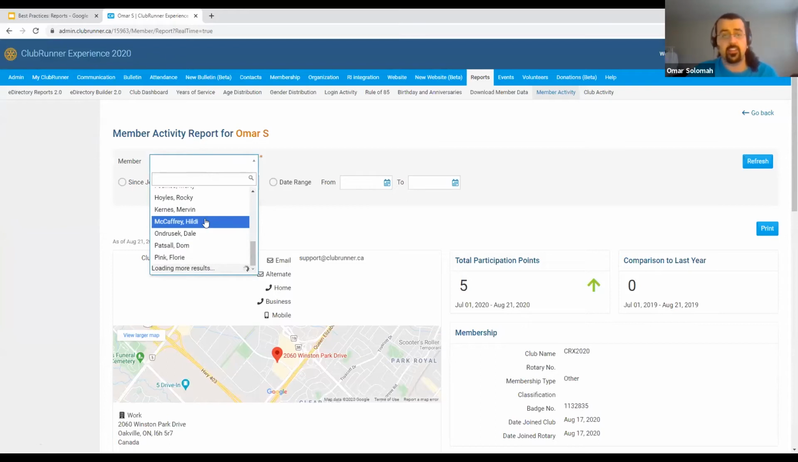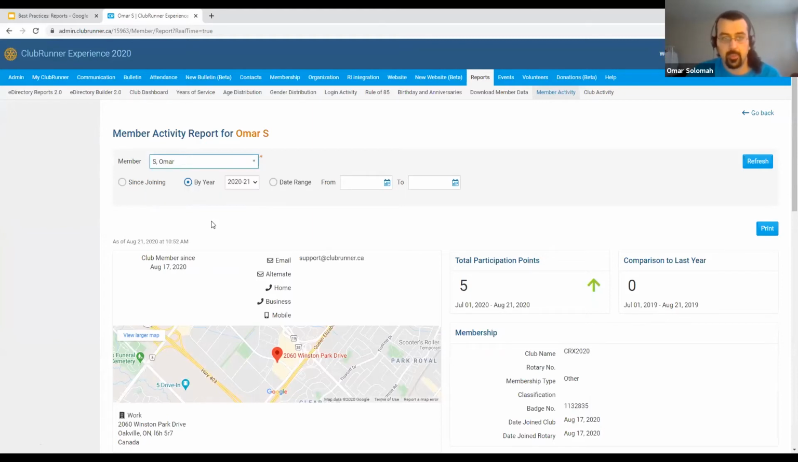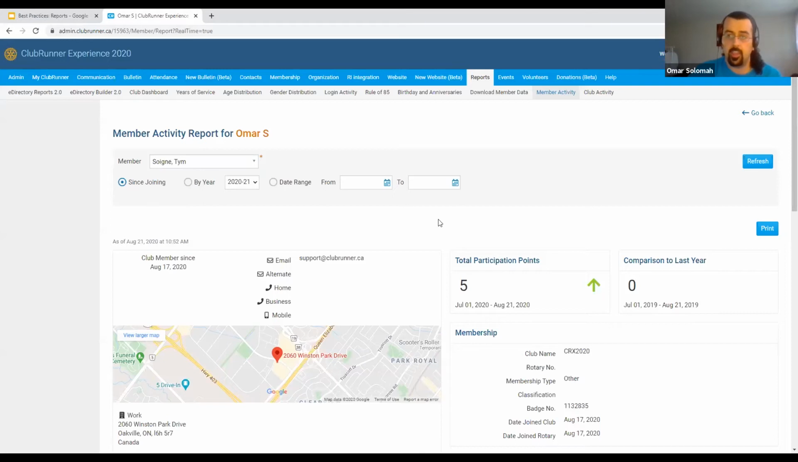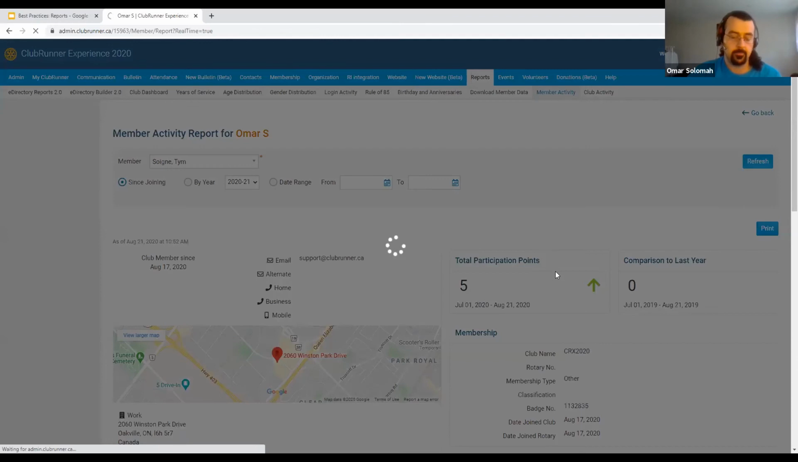So I could go ahead and scroll for Tim S amongst the members here, but I'm just going to type his name at the top. And once it's found his profile, you'll see the result here. I'm going to go ahead and click his name. And let's just try that one more time. There he is. And I'm going to go since joining to get as much information about Tim as we can. And again, we're going to have to refresh the filter. So I'm going to click this blue refresh button. Okay, and now it's pulling all of that information for Tim.